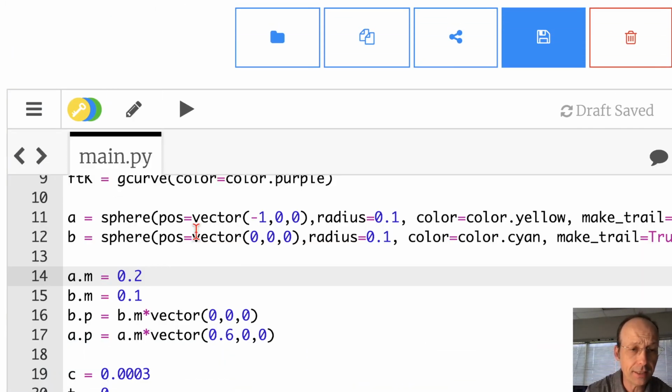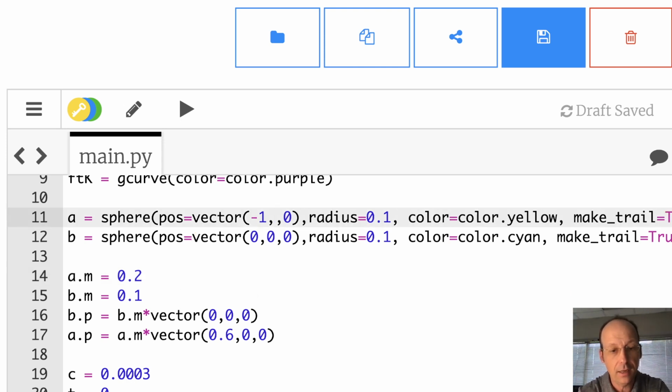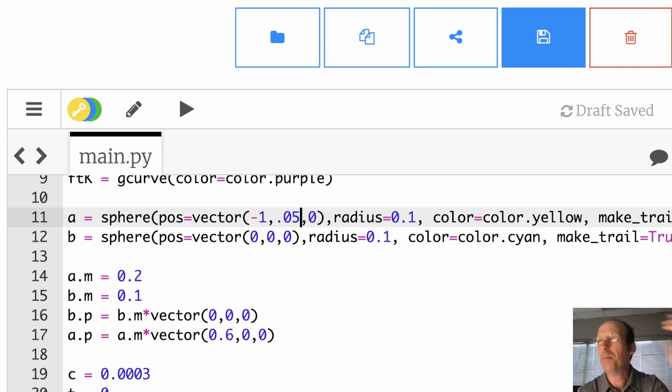I'm going to keep that mass the same. All I'm going to do is take that mass A and shift it up. So now it's not going to be a one-dimensional collision. It's going to be a two-dimensional collision. So let's just put this up at, let's say, 0.05. So just shift it up a little bit.